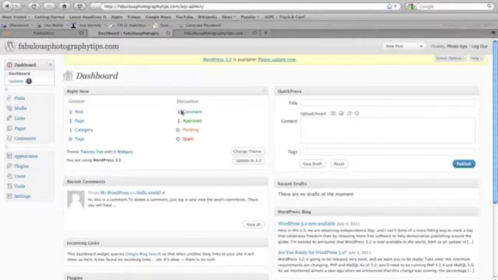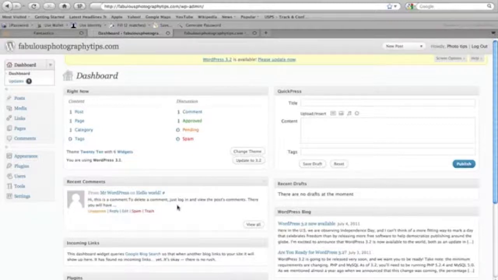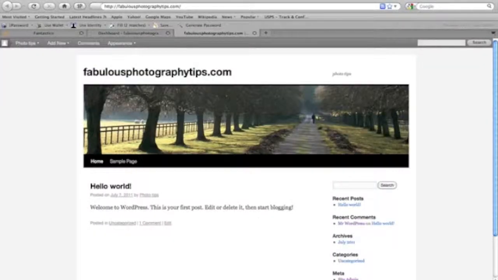This is where you'll see if anybody commented on your blog posts, how many pages you have, how many posts you have, how many categories. This gives you an overall view of everything on your website. Now, I am going to bounce around a little over here, so please stick with me. We're going to go to appearance because we want to customize the look of this site.